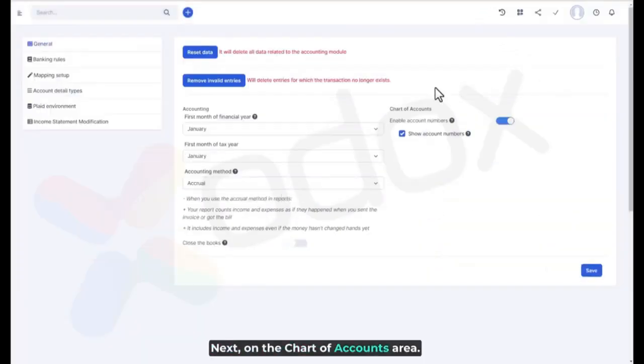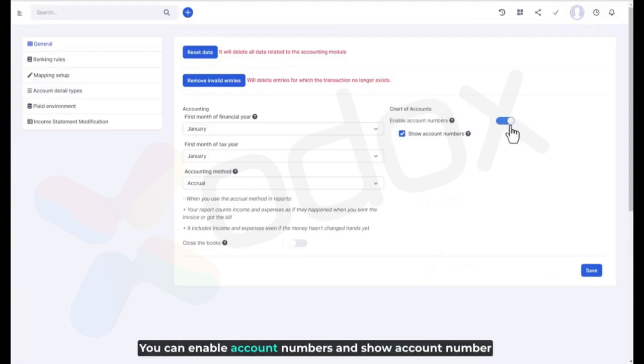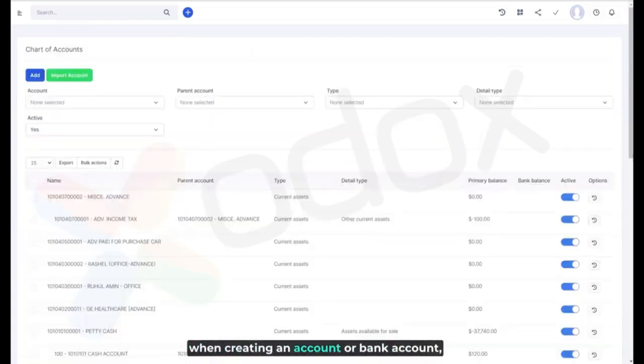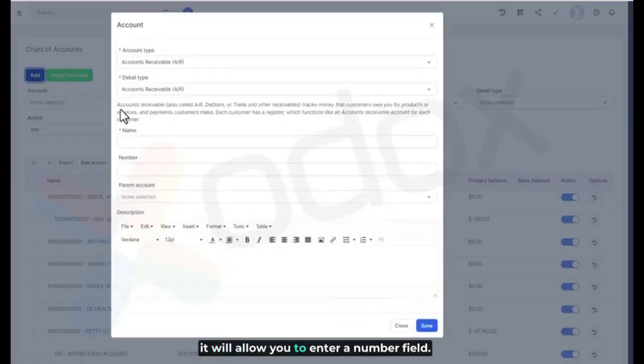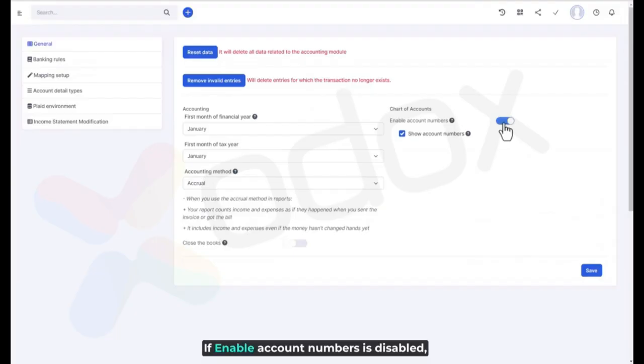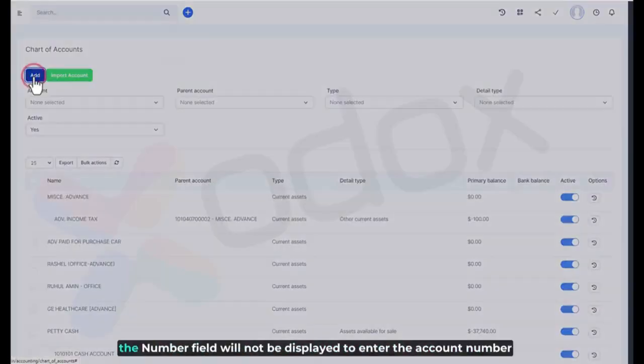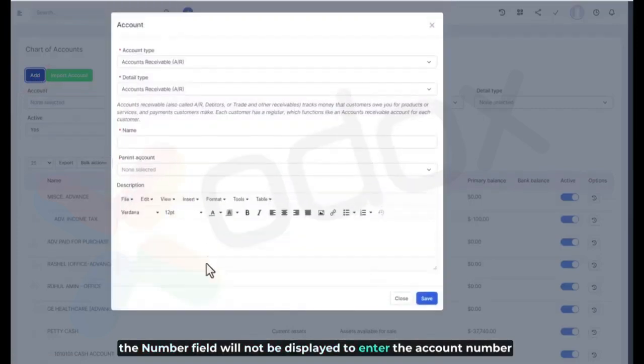Next, on the chart of accounts area, you can enable account numbers and show account number. If enable account numbers is enabled, when creating an account or bank account, it will allow you to enter a number field. If enable account numbers is disabled, when creating an account or bank account, the number field will not be displayed to enter the account number.